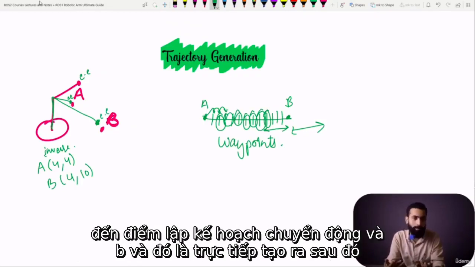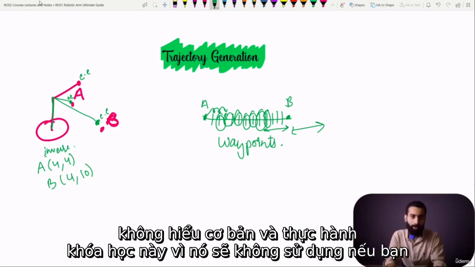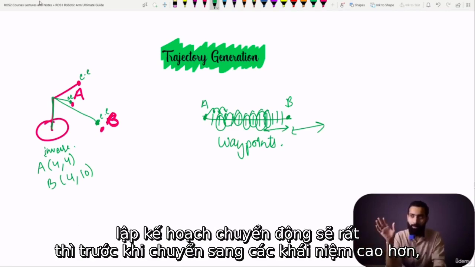And that is trajectory generation. Then comes the point of motion planning, and I'm not going to be discussing or implementing motion planning in this course, because it is not of use if you don't understand the basics and practice them before going to the higher concepts. Motion planning is going to be interesting.